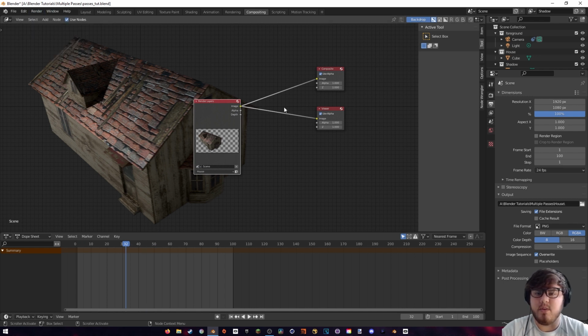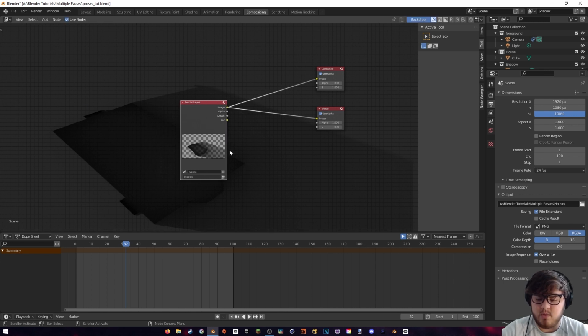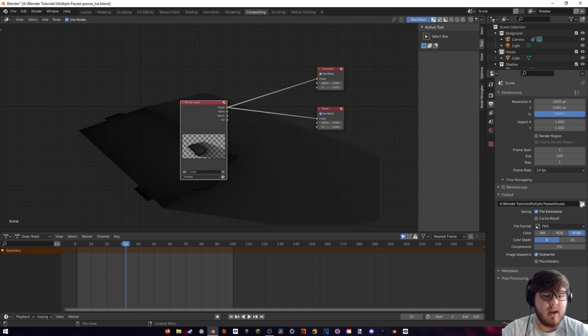Okay, so now for the other passes, we're going to come down here. First, let's just do the shadow pass, since that's going to be pretty easy. So shadow, we can see this is the result since we already rendered the previous pass. You can see this is the result we're getting. So let's go ahead. You can change around the output and everything down here, but leave these settings the same, and you can go ahead and render that out.